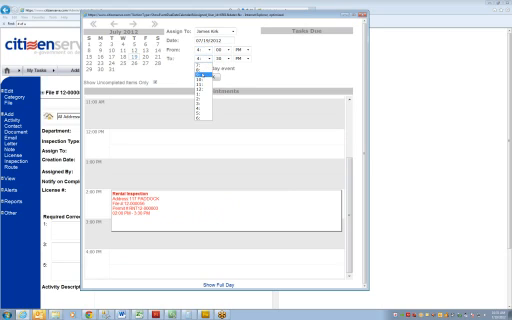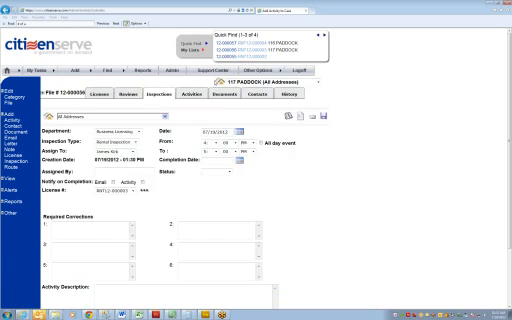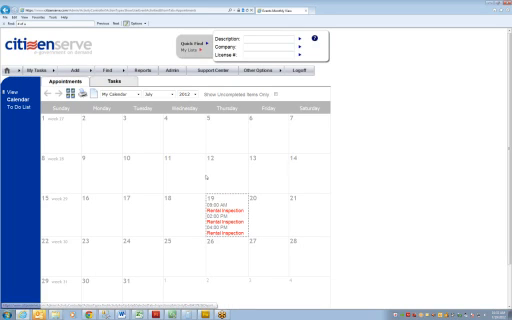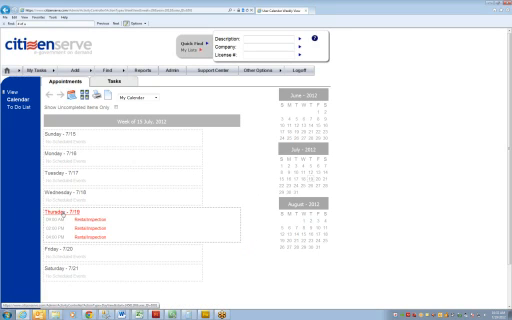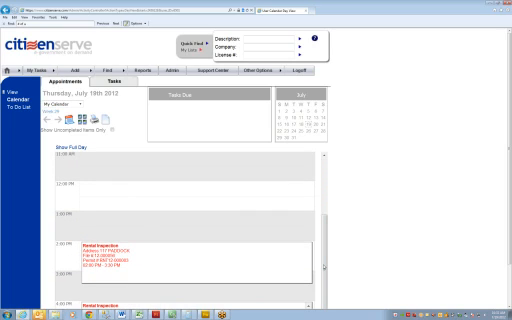And we'll make it an hour. And click Save. That's how you schedule those. And then from the inspector's perspective, he's going to see them here on his My Appointments list. I can pull up my schedule. I can look at it from a month view, a week view, or a day view, depending on whatever makes sense.